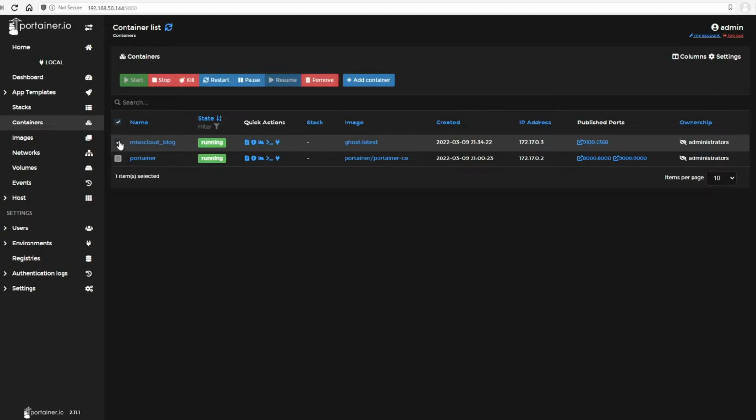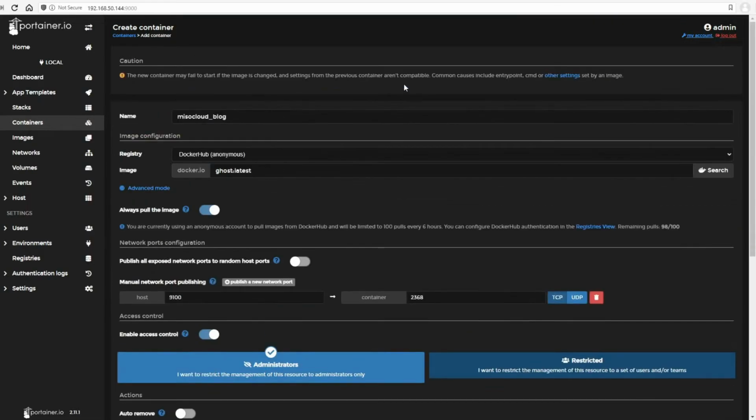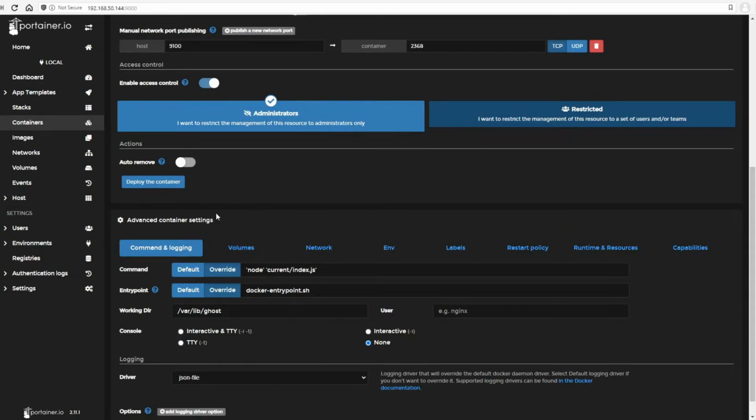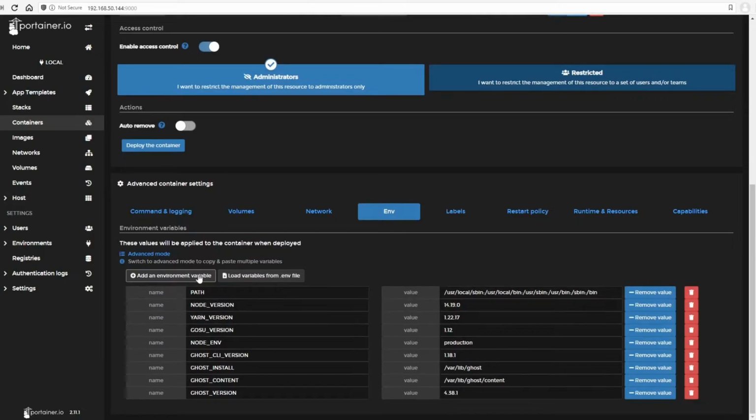And the first thing we want to do is stop the container. And now we're going to edit. On the screen, if we go back into the advanced container settings, we'll go into this environment tab and add a new variable and use URL. We're going to use that same IP address with the port number. It's important to note that you want to include the HTTP or it's not going to work.